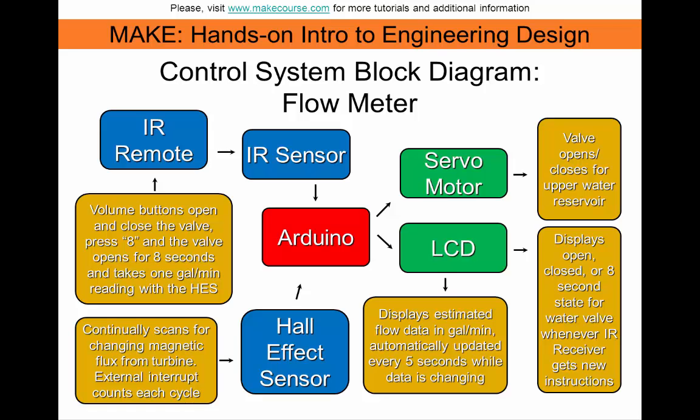An infrared, or IR, receiver takes user input from an IR remote. The IR remote opens and closes the valve to an upper water reservoir. Valve state is shown on the LCD whenever an IR signal is received.